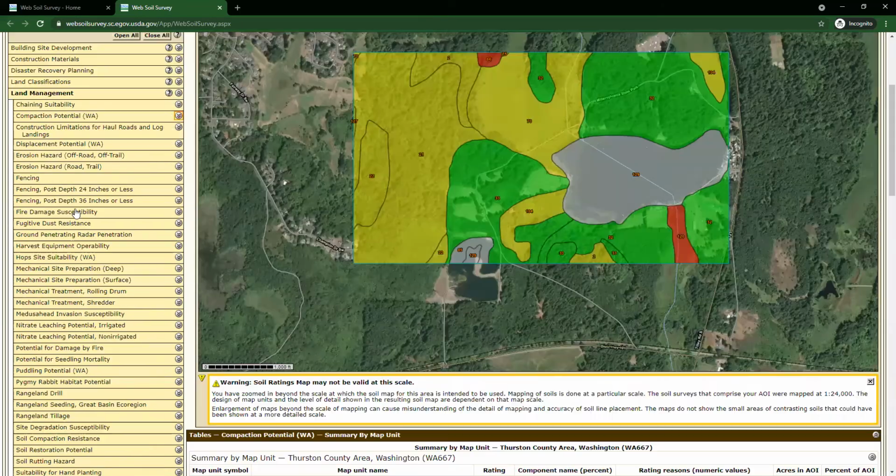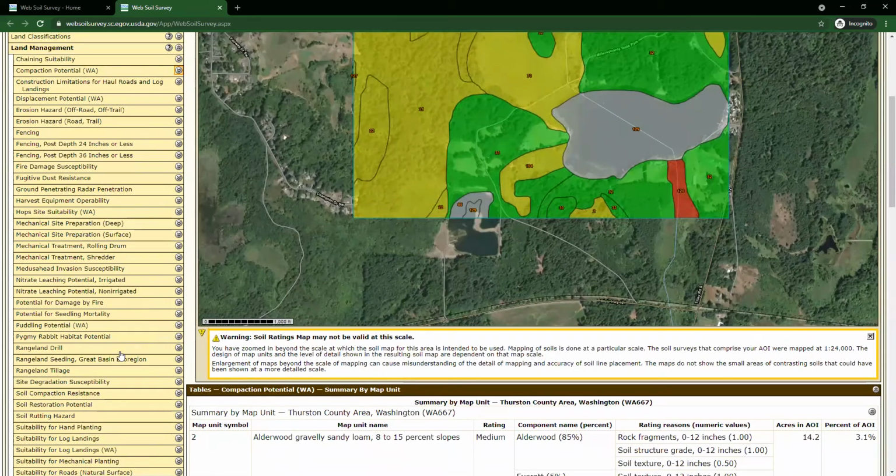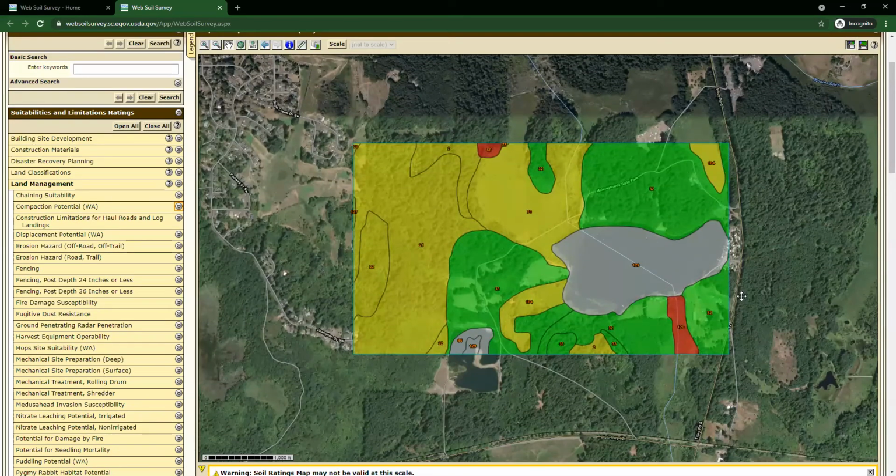So there's all kinds of different ratings that are relevant to forest ownership, and I'm actually going to follow up with an email today with some of the best ones, the ones that I think pertain to forest ownership the most. I'm also going to follow up with a guide written by a friend of mine who actually goes out and ground truths a lot of the data for this survey information.